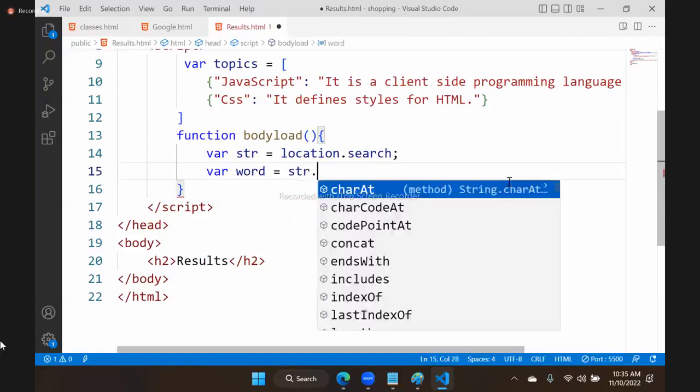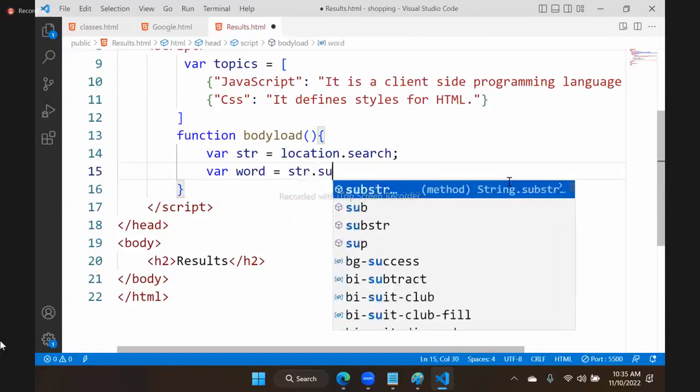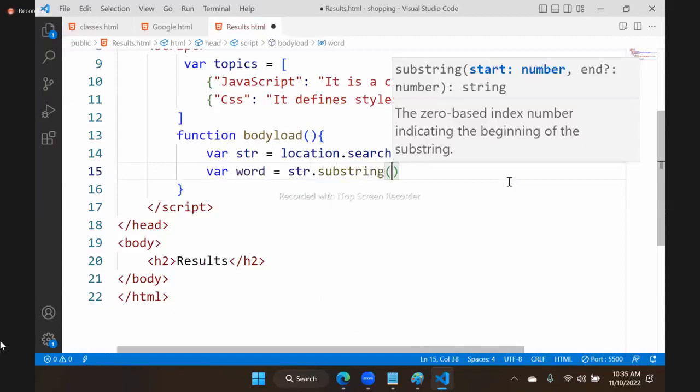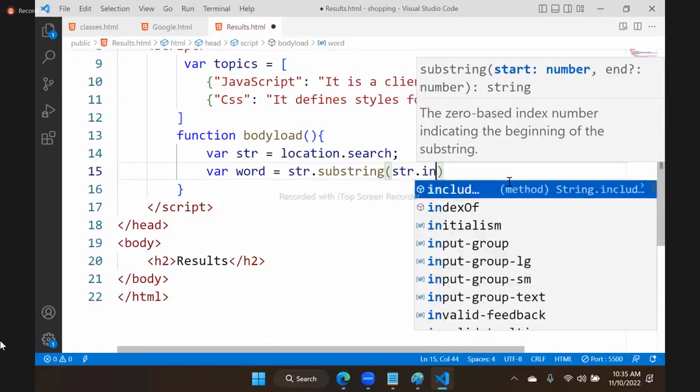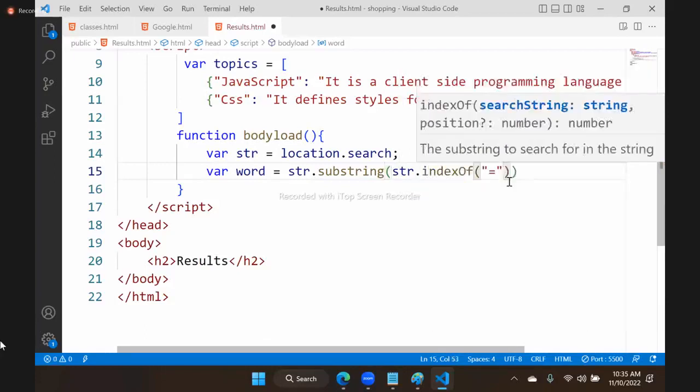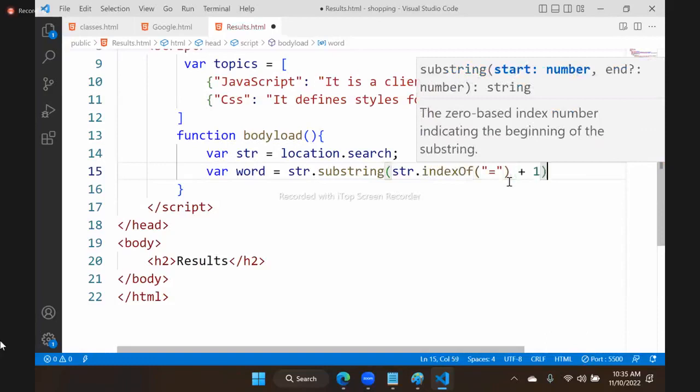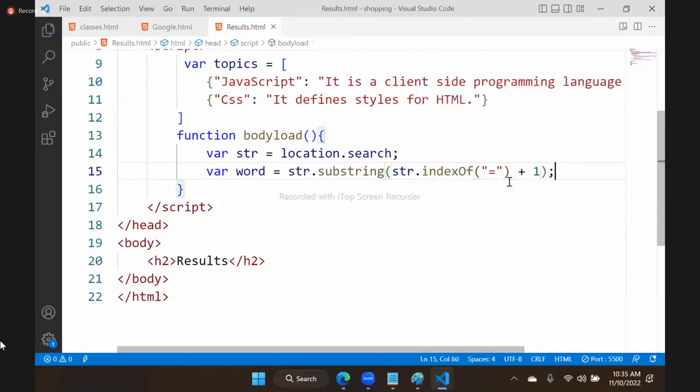str dot substring. That means read from which location? From equal location, right? That means how to get the equal location? str dot index of equal. It will include equal also. I will put equal plus 1. That means don't include equal. After equal symbol, whatever characters are there, read all the characters and put in the word.